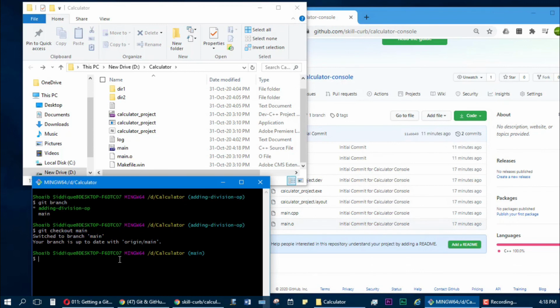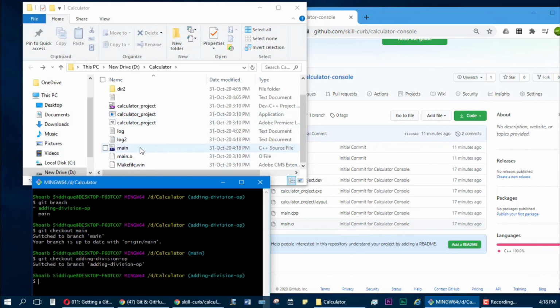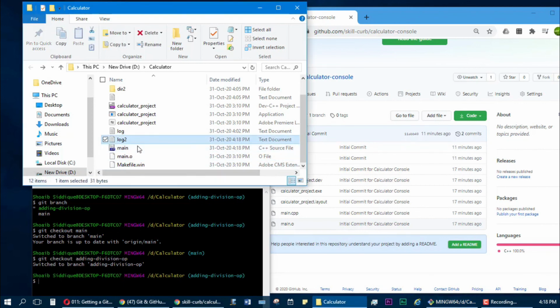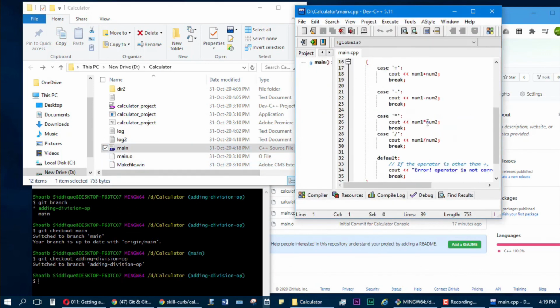When I switch back to adding a division operation branch, you can see the log2.txt file again appears in the folder. Same is the case with the source code. Let me open it as we are in adding division branch. So this code must have the switch statement for division operation. And here it is in the code.